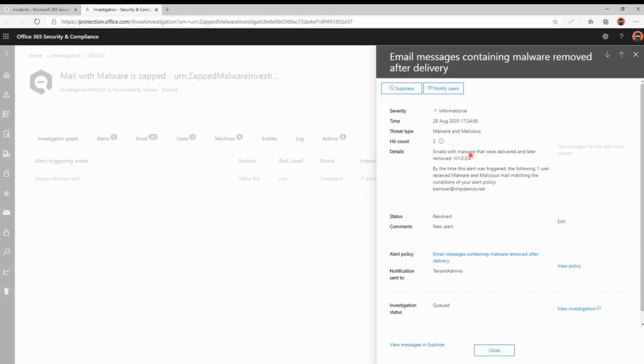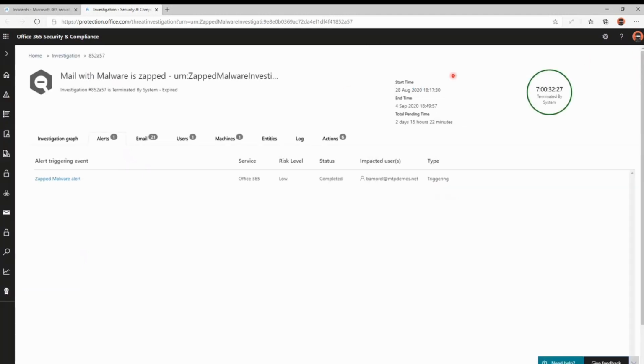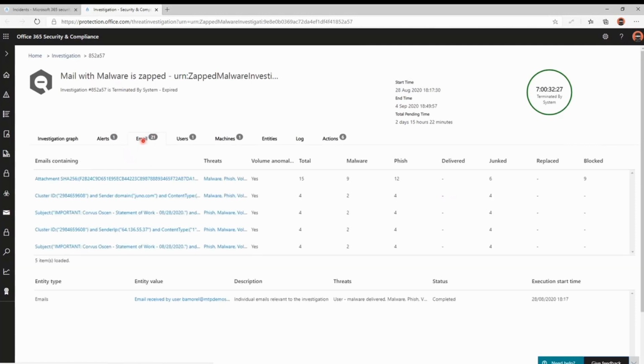All right. So in here, what we see is that one of the user mailboxes that was impacted is that of Barbara Morell. And so this gives us an indication that she's one of the impacted users. So let's go ahead and close this. If we switch over to the email tab of the same investigation, here the SecOps team gets a high-level overview of the large picture of all the mail that was zapped in this investigation.